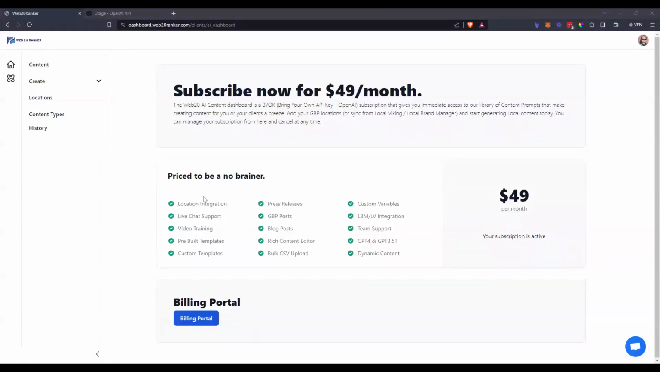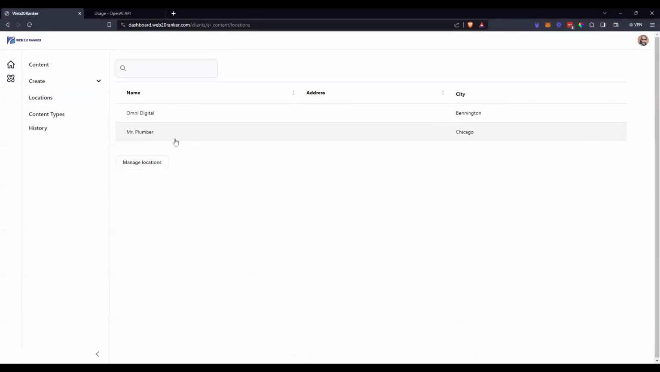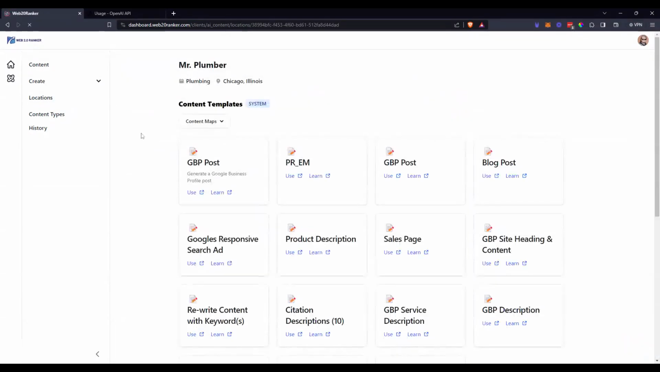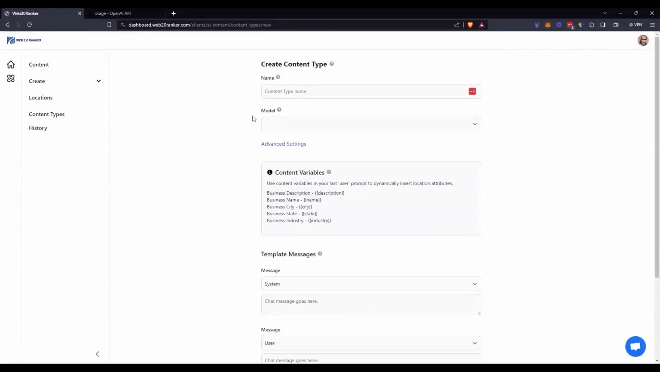So now we are going to look at creating custom AI content templates, or essentially creating your very own templates to generate content for your clients or locations, just like we're using here with GBP posts, but you'll be able to create them for any type of use case that you like. So if you go over to content types here, you'll be able to click this button, create new content type, and this is where you'll be able to create this custom AI template that'll be used for your client to generate the content.